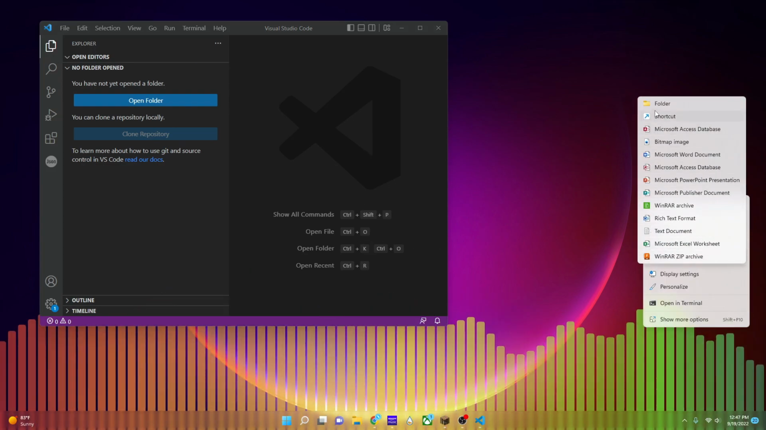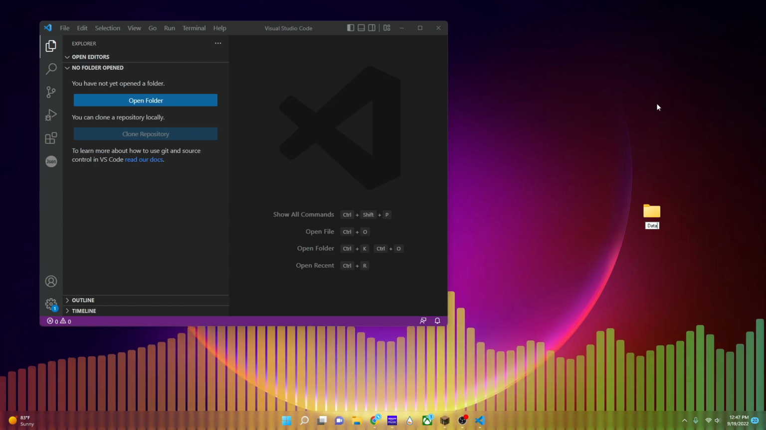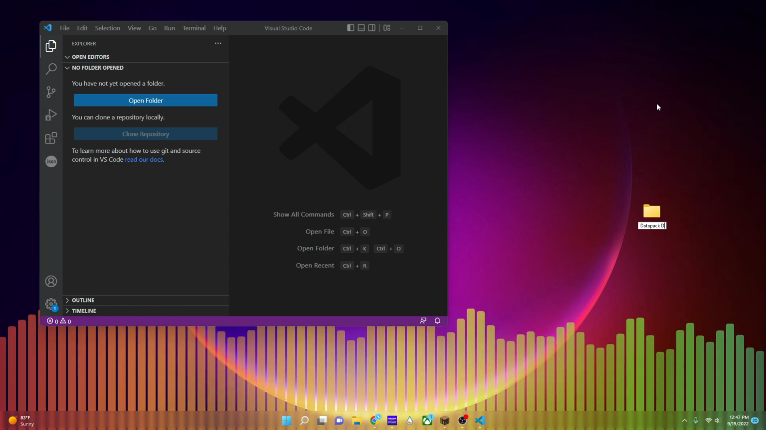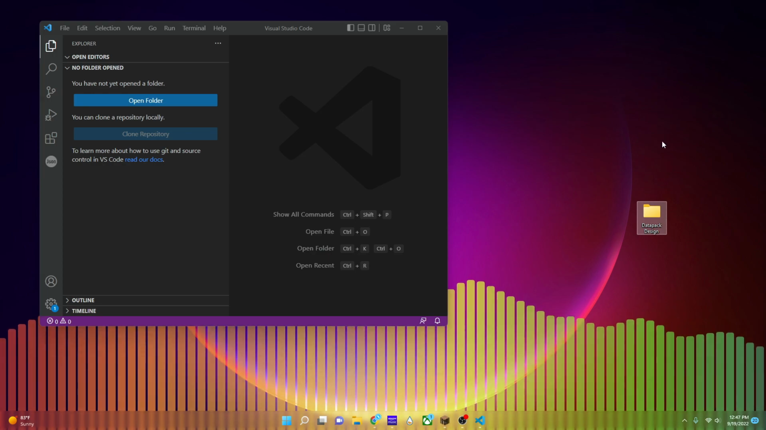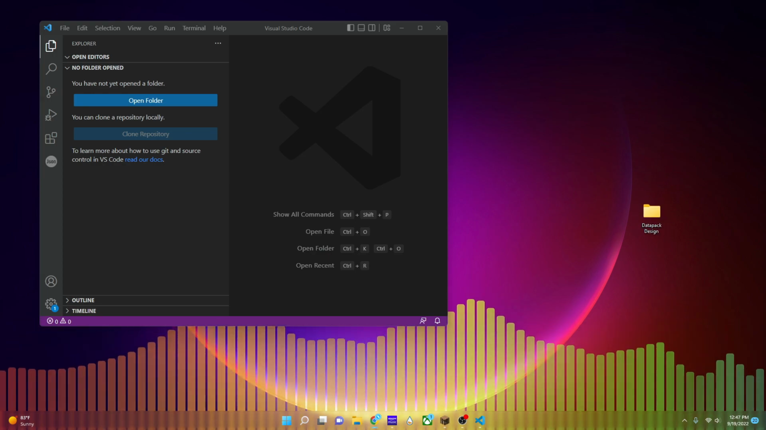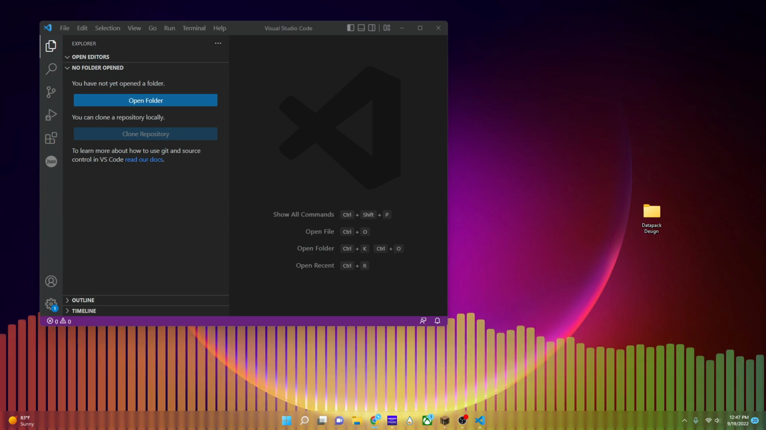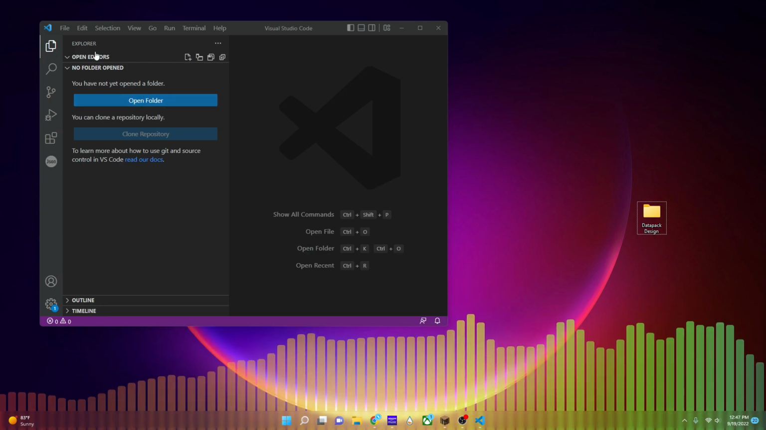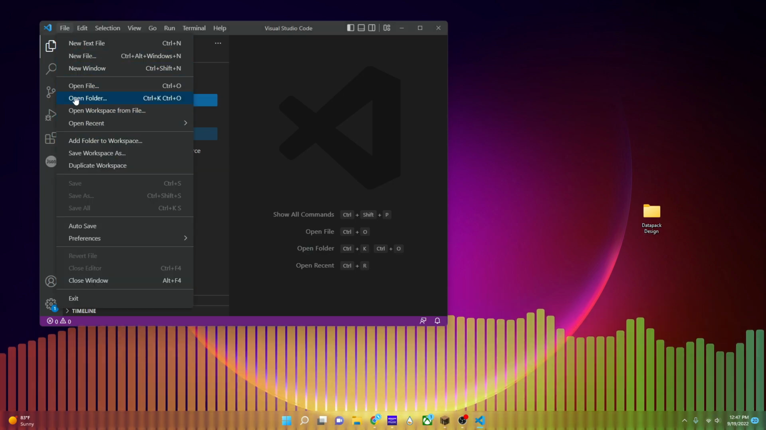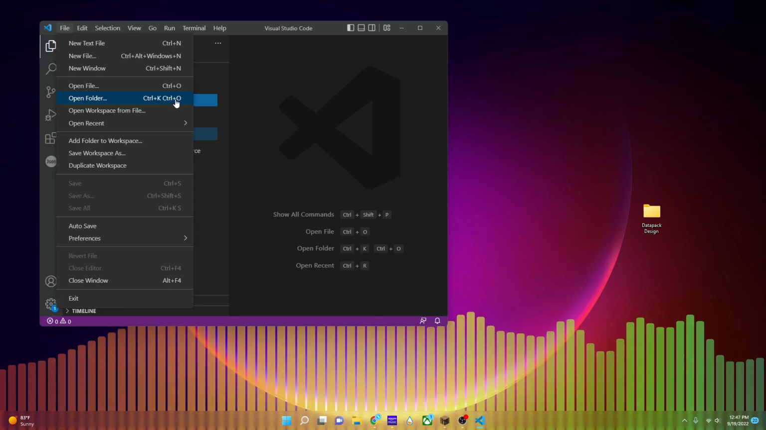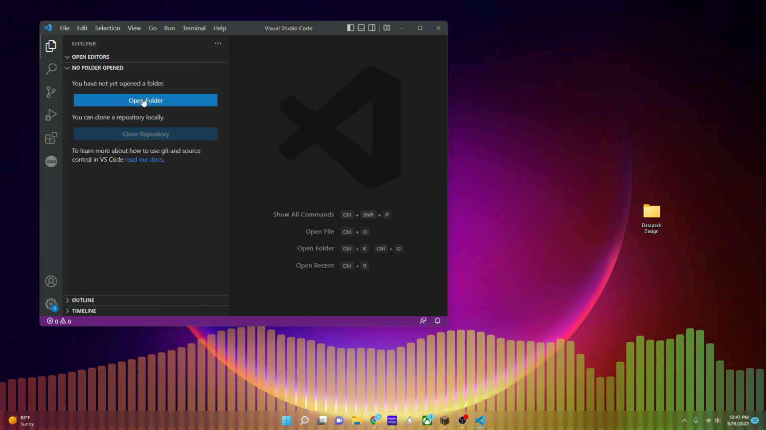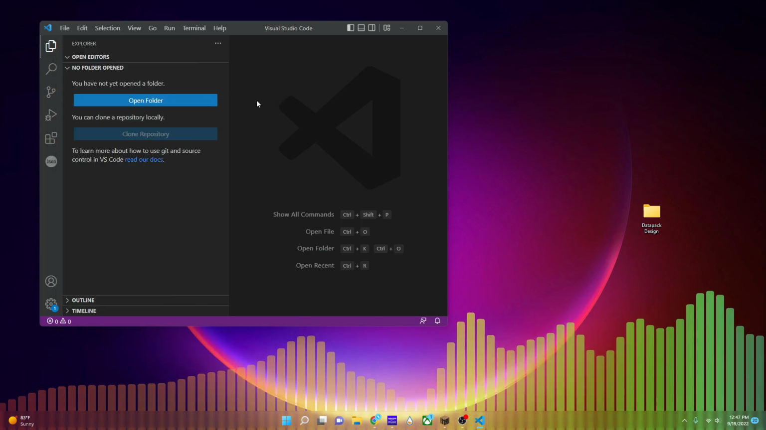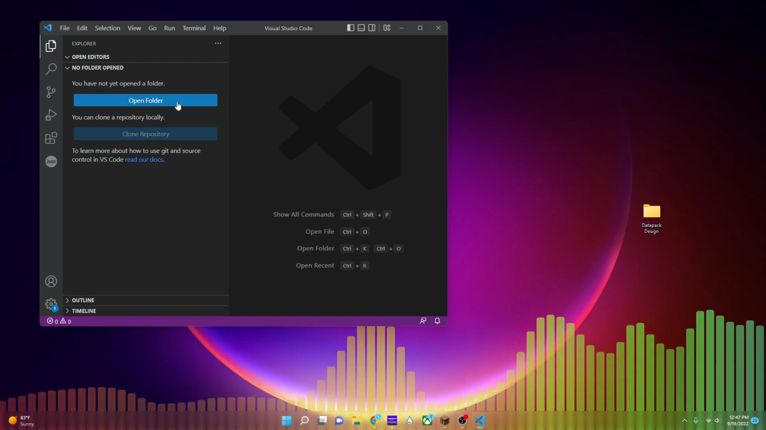So now that we have that, we're going to go over to our desktop, and we're going to create a new folder. We're going to name this our data pack. You can name this whatever you like. I'm just going to call it Datapack Design, because this is what's going to hold your data pack. Next, once you have your folder, you're going to go back into VS Code, and you can go to File, Open Folder, Control-K, Control-O, or you can click the little Open Folder button. I'm going to Open Folder, and you're going to open up your Datapack Design folder.